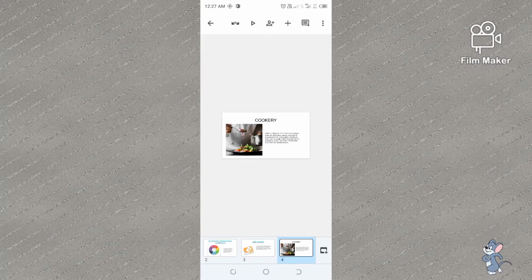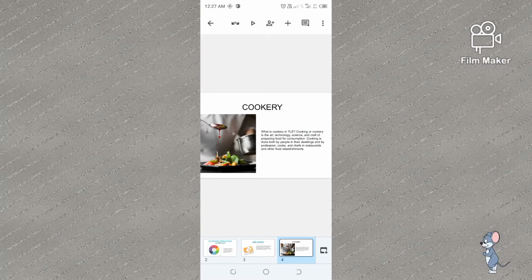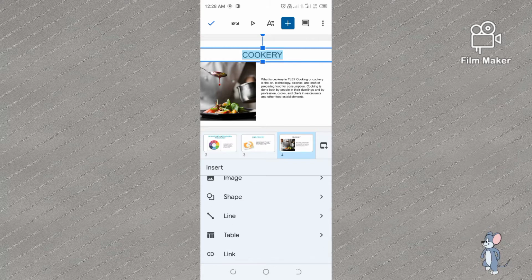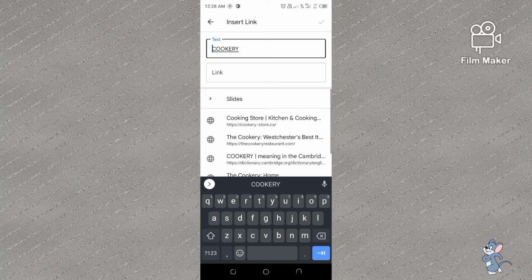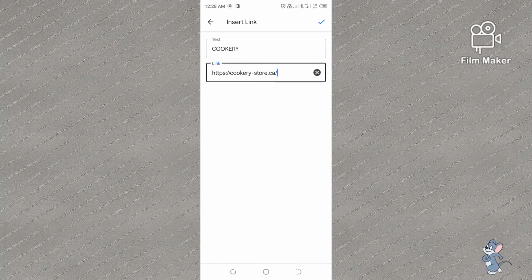To add a hyperlink for the data of cookery, first highlight the data of cookery and select the plus icon. Look for the link option and select it, and here select the website you want to become the hyperlink for the data of cookery. I'm going to use this website for my hyperlink for the cookery data. Now to finish this action, select the check mark.